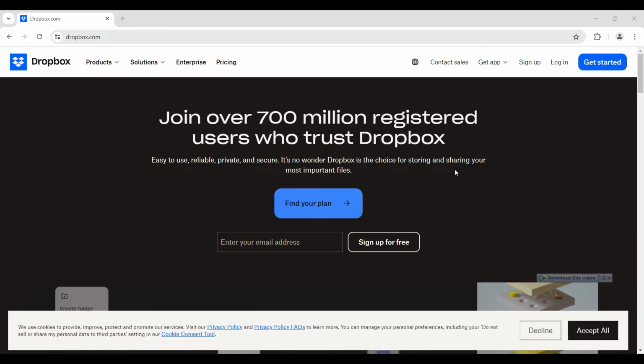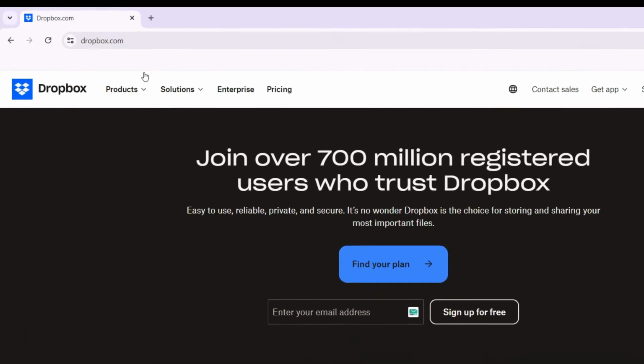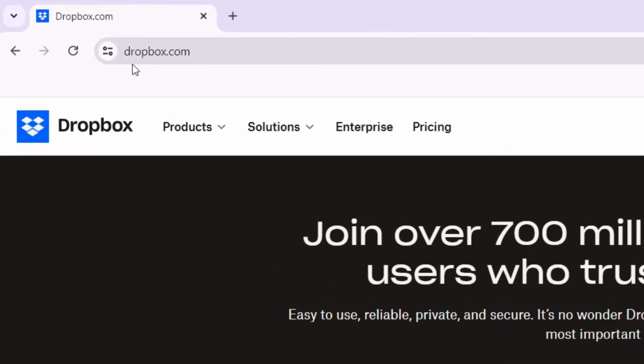In this tutorial, we're gonna look at how to sign up to your Dropbox. Now let us begin. As you can see, initially what you guys have to do is simply go to dropbox.com and hit enter right now in any browser of your choice.